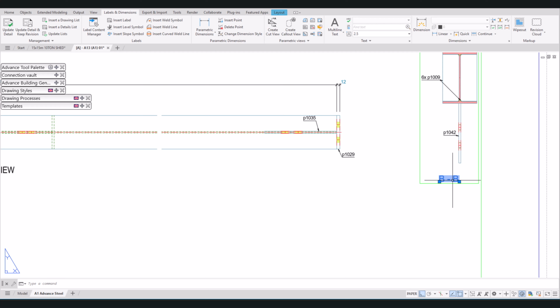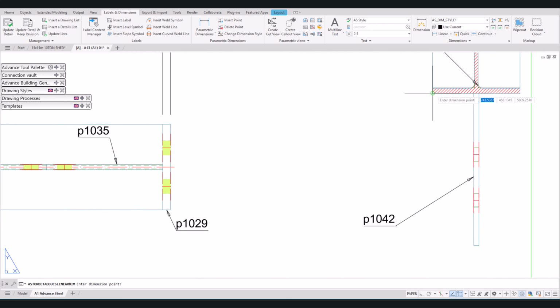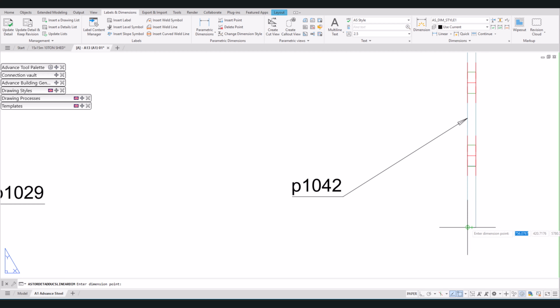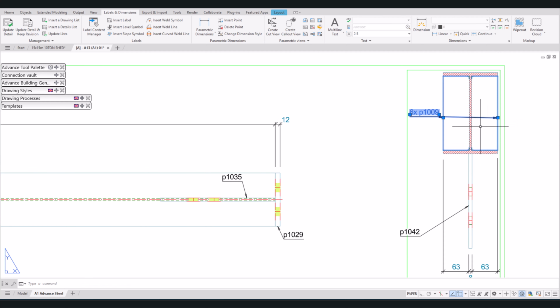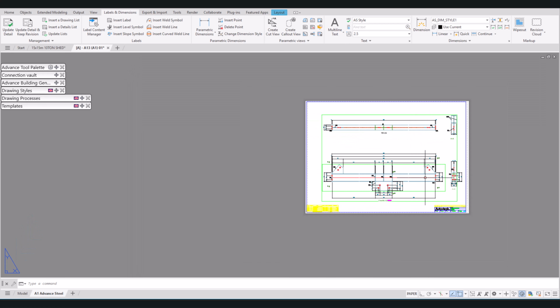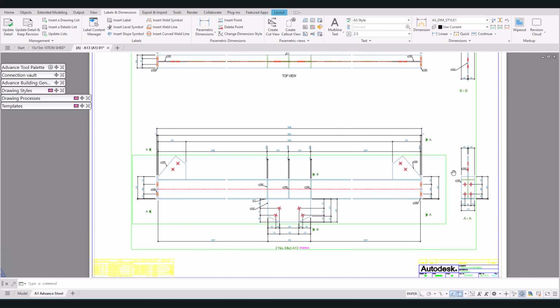So let's also show the center for this one. Let's move this one off. Let's show the center. And we're going to use the plate thickness. Right, and then this one. Let's just make this a bit cleaner. Right, then from there, our detailing is done.